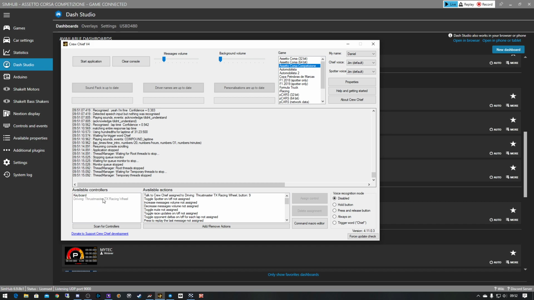And also if you have your steering wheel or button box or anything, you can map any kind of buttons from there. So if you use a Stream Deck button or anything, you can use that button.